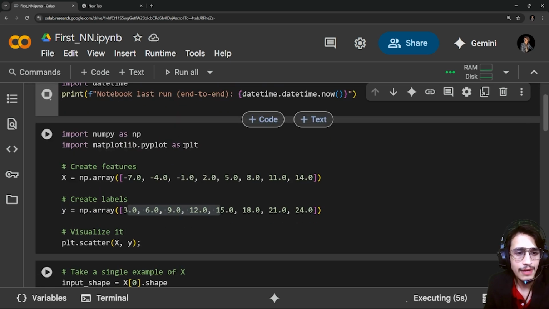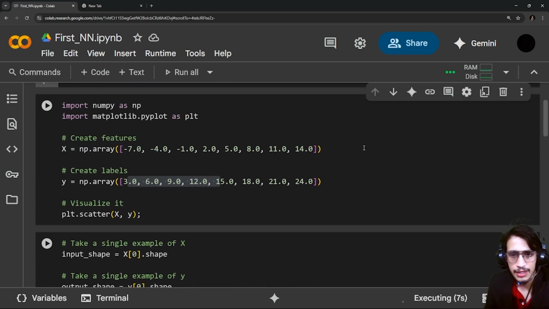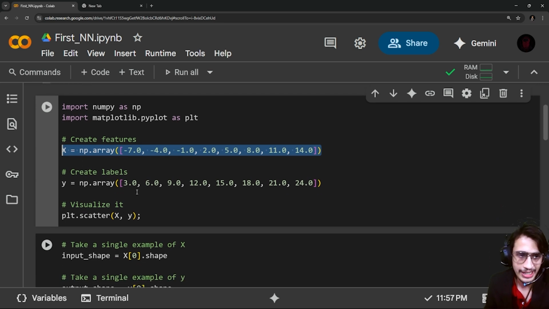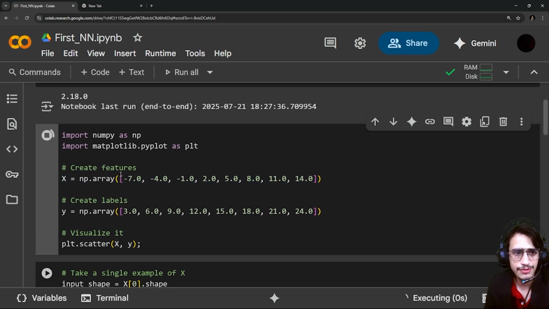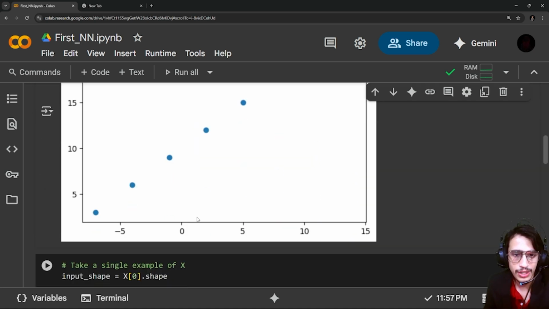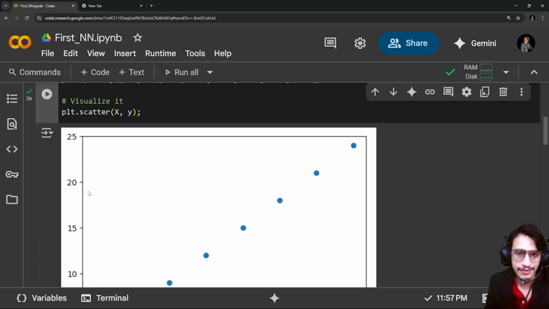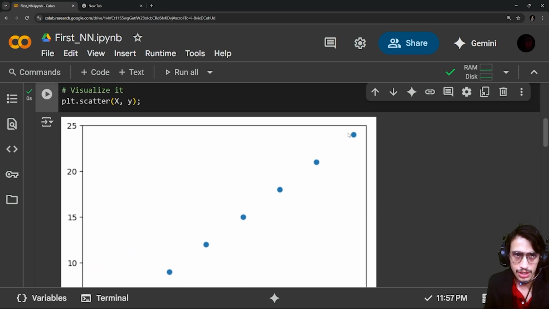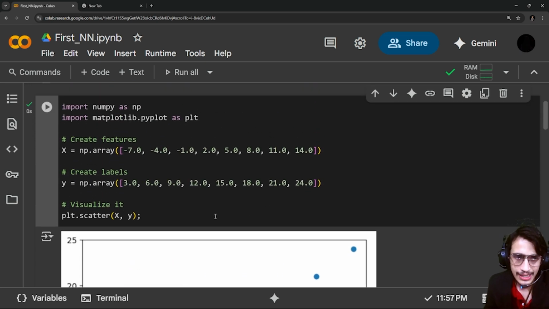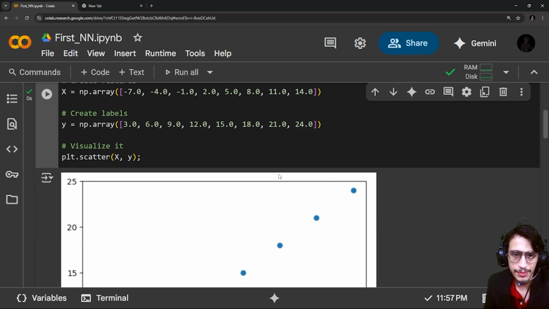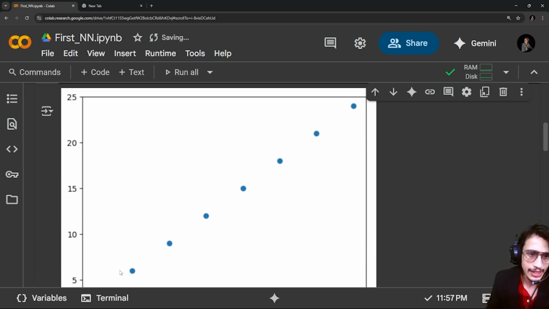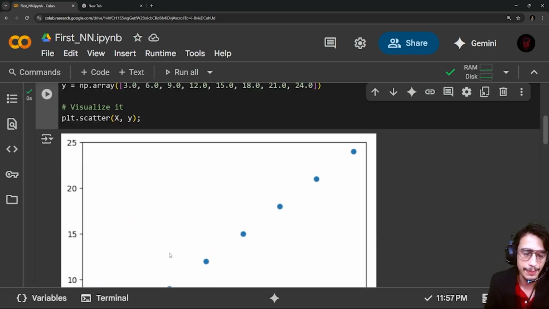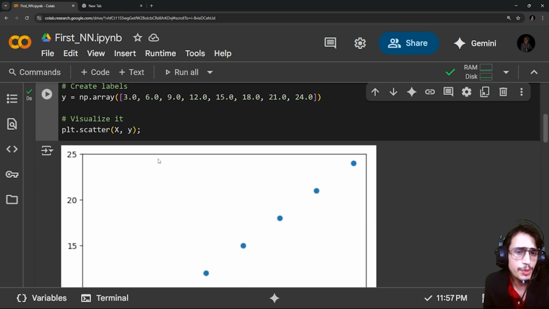After that, we will create two variables, one is x and one is y. Both are arrays having some values. So let's plot the values. This is our x-axis and this is our y-axis, and these are the values. Now this is our dataset which I have made custom. Now what we will do is make a neural network, a regression neural network, because this is a regression problem. This is a continuous line going up here. So this is a regression problem.